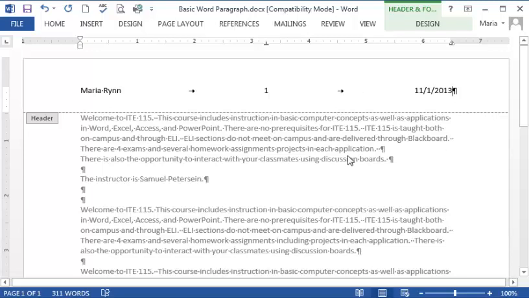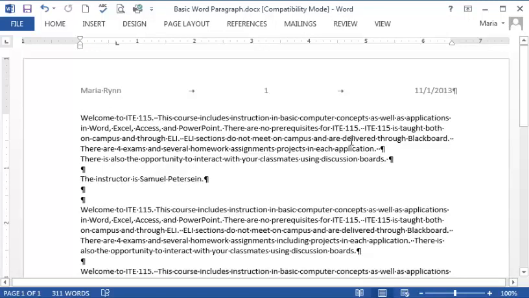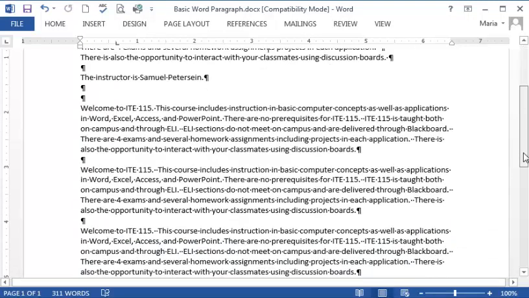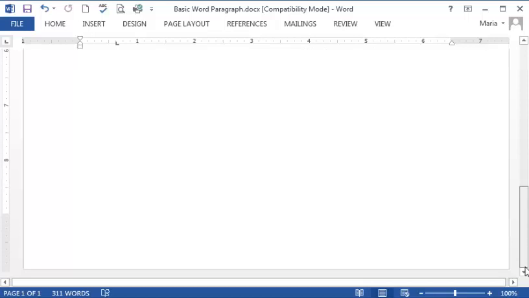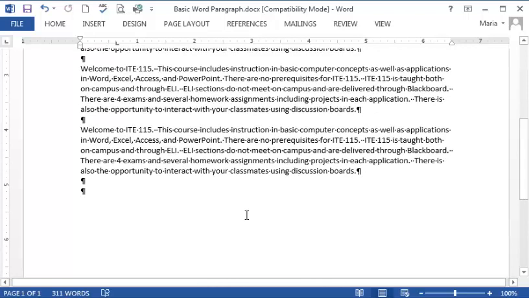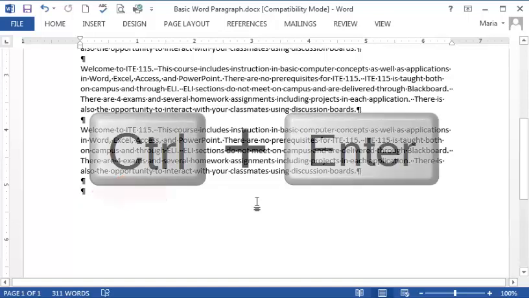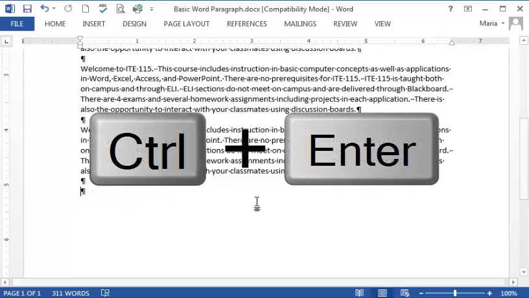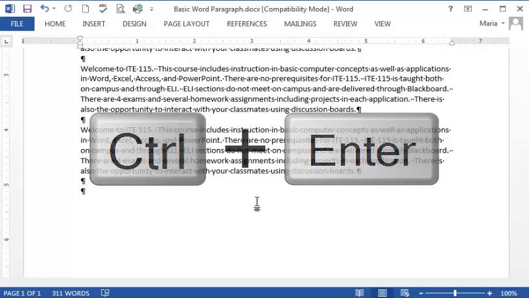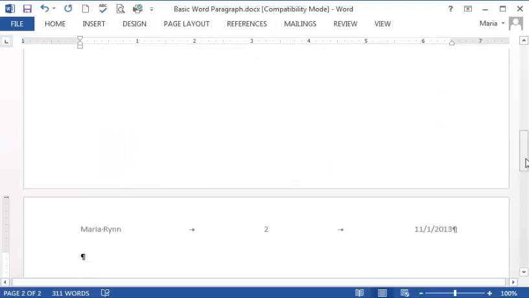To exit from the header, you simply double-click in the regular part of the document, which I just did, and if I scroll down, you would see the header on a second page if there was one. But since this document contains only 1 page, I'm going to go ahead and insert a second page. To do that, I click at the end of the document, right before the last paragraph mark. I'll hold the Control key down, and while I'm holding the Control key down, I'll select Enter. You can see now that a second page has been inserted.